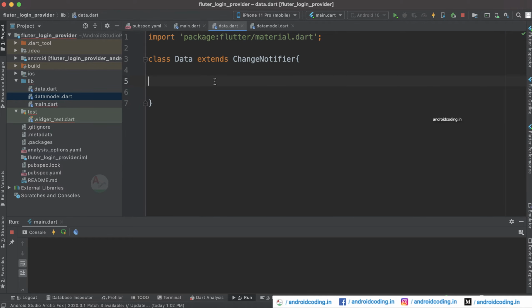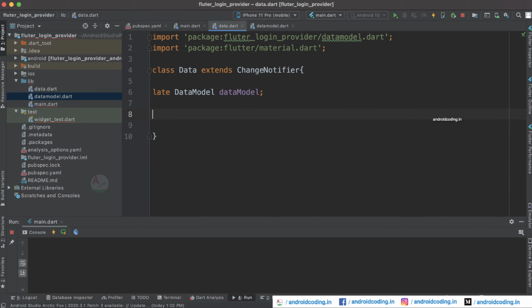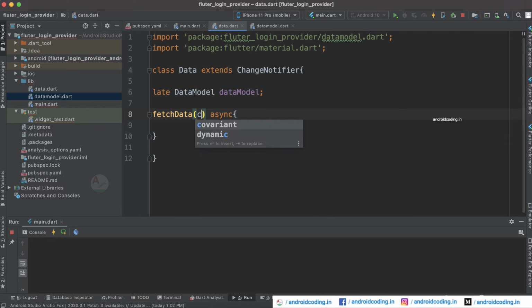So now let's specify DataModel and create an object for it and specify late initialization. Now let's create a method called fetchData, and this will be of the type asynchronous and also provide context. We are providing context from our main class file, so from here we'll be providing the context, so it will be accepted here and will be utilized inside this particular method. So let's try to initialize this data model here. Await.